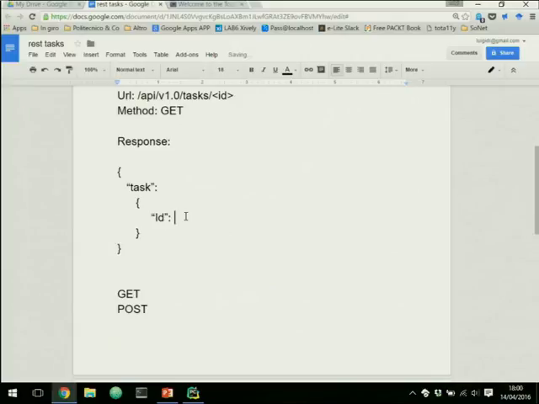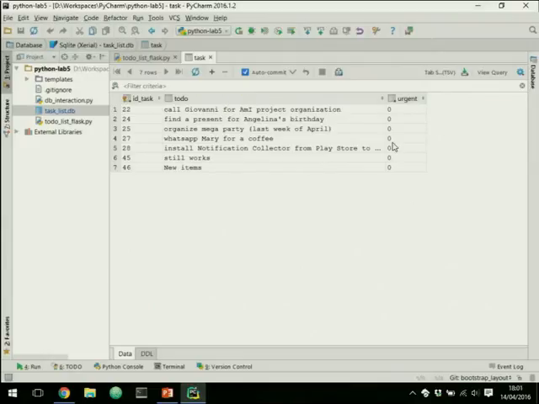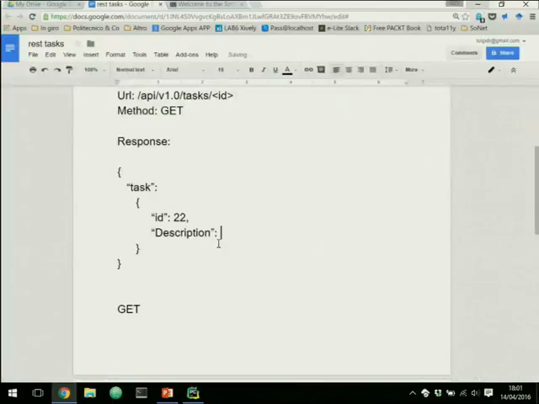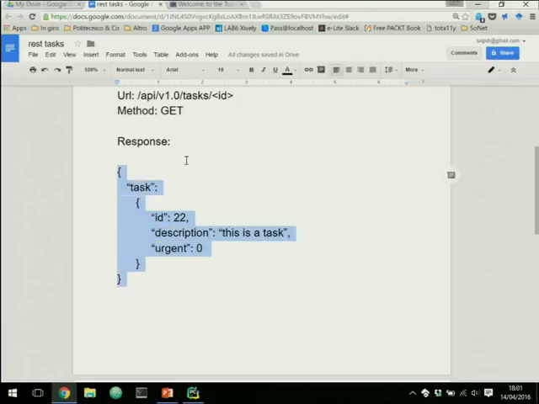ID, so for example, ID 22, okay? And this is not capital. Then, the task description, that in our database is called to do. This is the description, and it is a task, a new task. And then urgent, that is 0 or 1. In this case, we can put 0.